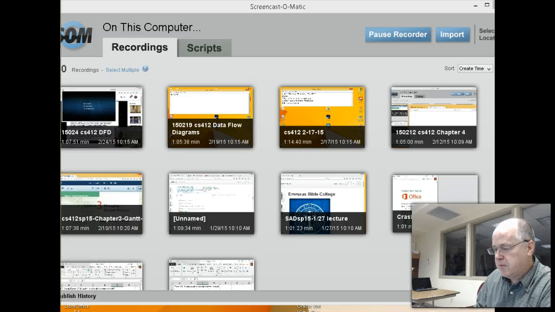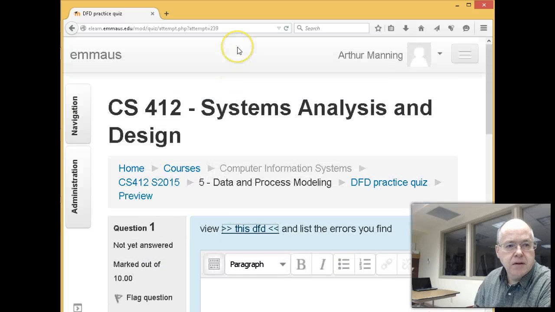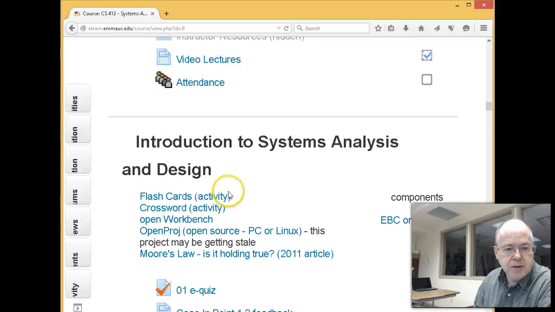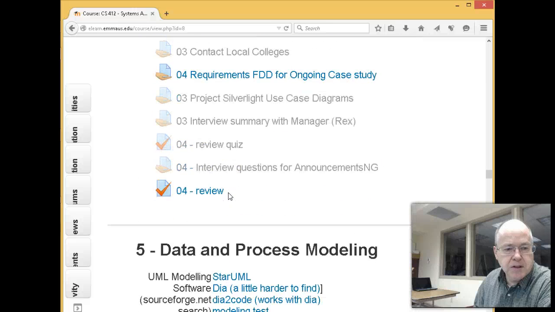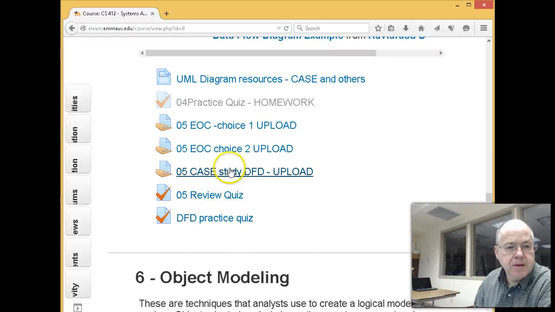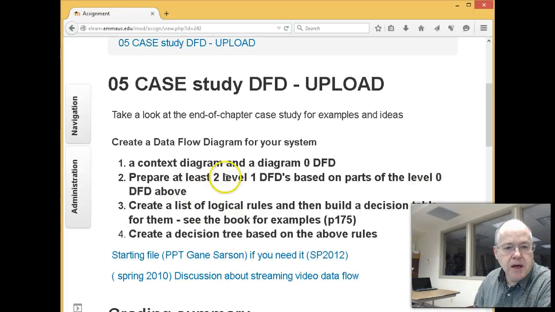So let's take a look. Remember last time in our case study we wanted to look at the details of the level 0 of our TIMS project. Now bring up my PowerPoint. Remember what we want to do for 5 is actually build, where's our case study? Build a level 1 DFD based on parts of the level 0 diagram.